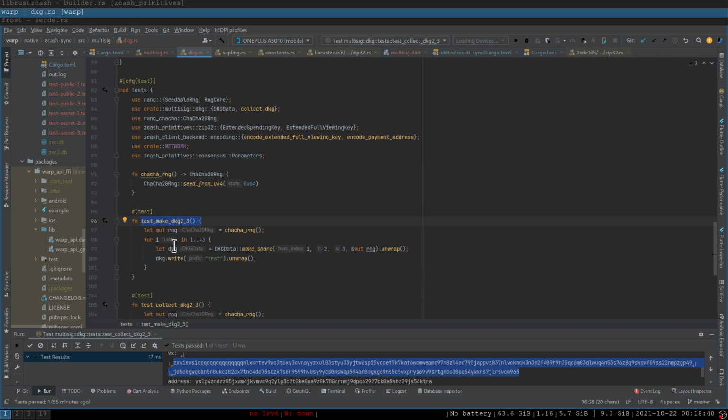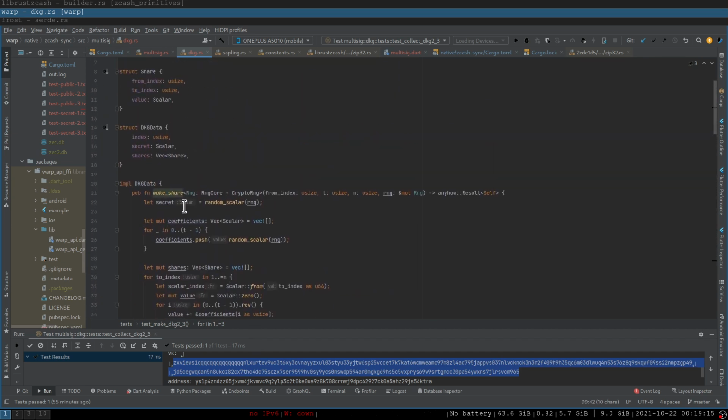So what do we do here? We have 3 participants. So we're going to call the function makeShare 3 times. The first parameter is the index of the participant from 1 to 3. T is the threshold. So it's a 2. So there are 3 participants, but only 2 signers will be needed. So it's a 2 out of 3, and then this is our RNG. Okay, so let's go to makeShare. This is makeShare.